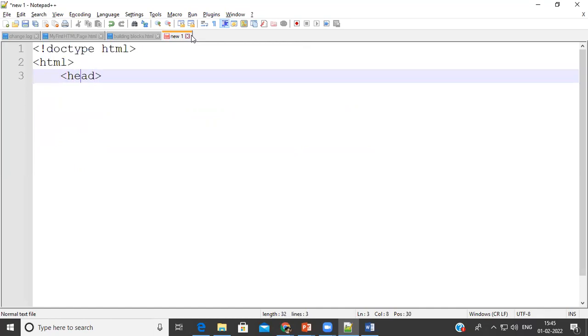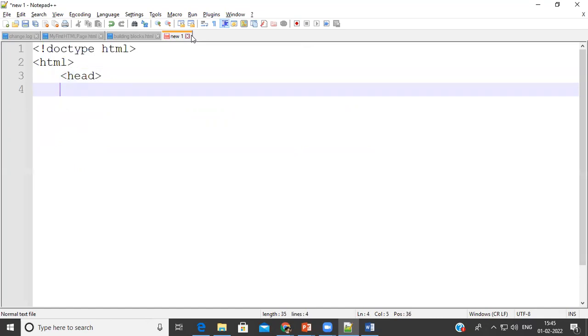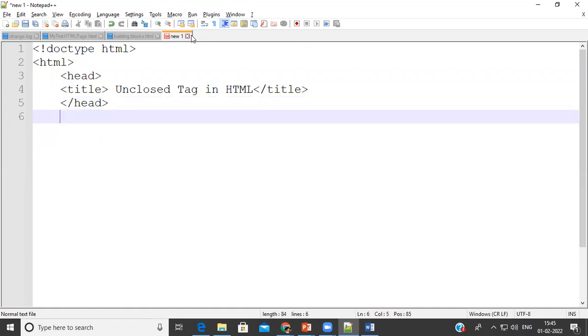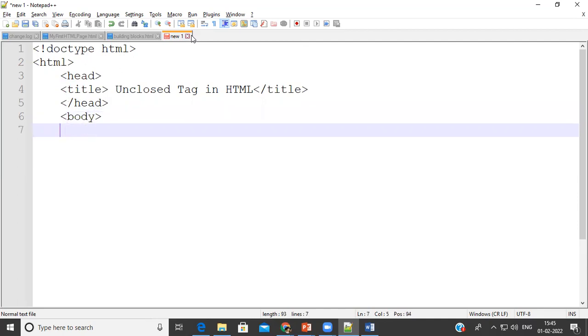Heading tags. Give the proper title to our web page. I am giving the title as unclosed tags in HTML. Close the title tag. Close the head section.